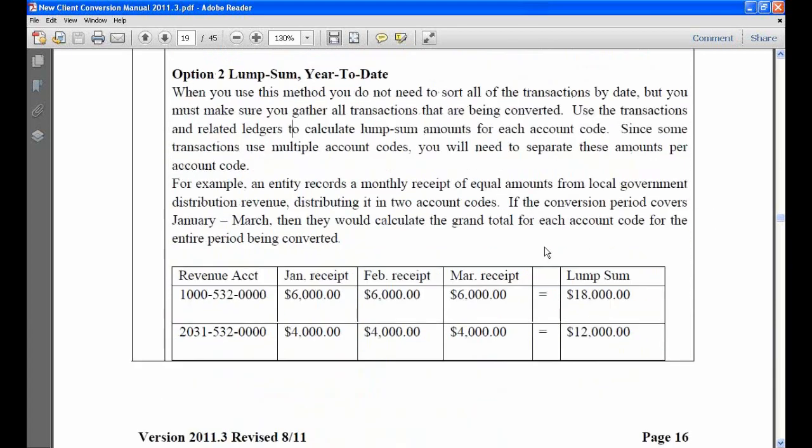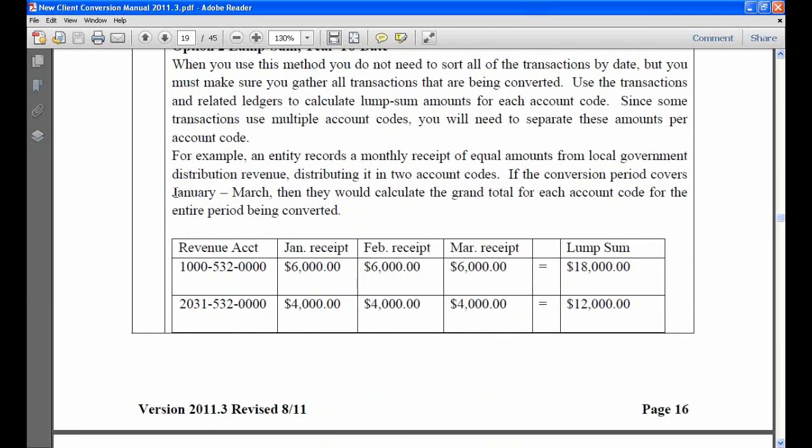Option number 2, the lump sum year to date. Well, you can read this over. For instance, in this example, an entity records a monthly receipt in equal amounts from the local government distribution, distributing it in 2 different account codes in January. The conversion covers January through March. Well, if you look at these account codes, say in January for lump sum year to date, they had a $6,000 receipt using this account code. Might have had other account codes. Actually, they do. Maybe this was all the same receipt, and they charge these 2 revenue account codes in January, February, March. So the lump sum total for that revenue account is $18,000.